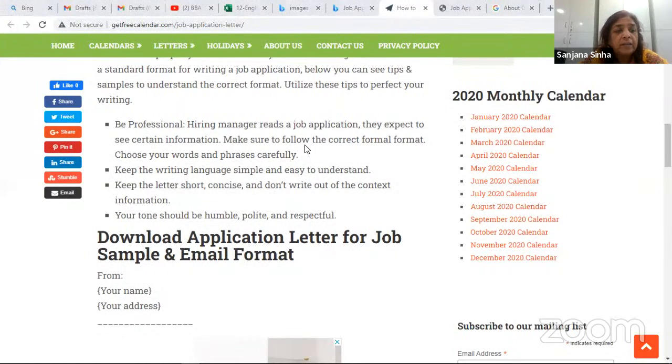Keep the letter short, concise, and don't write out the context information. It means do not write word for word. Do not be wordy. Avoid verbosity. It should be concise. And your tone should be humble, polite, and respectful.